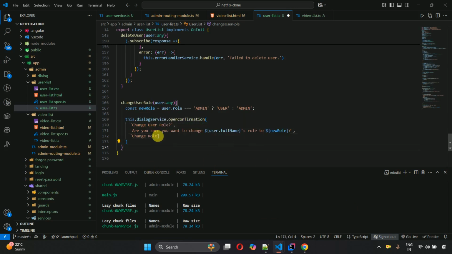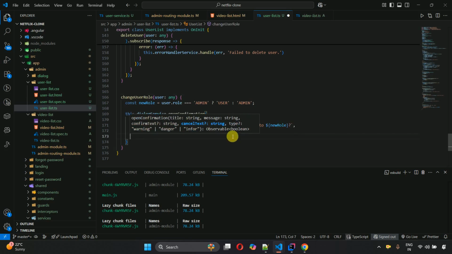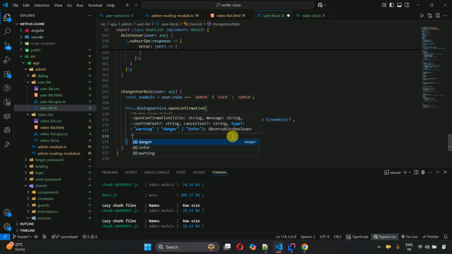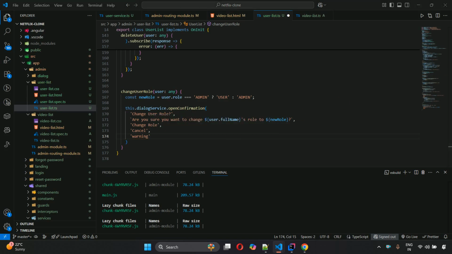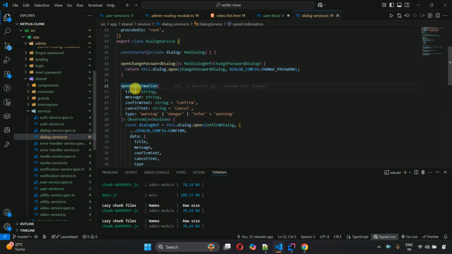Okay, here you can see, first let me format this one. Are you sure you want to change whatever the name is there, role to this particular role, whatever the role we will get over here, and then we have to cancel, and then we have warning. Okay, so in this one, I have noticed one small issue. If I go to this particular method, it should be info, it should not be something else: warning, danger, and info. This is the correct one.